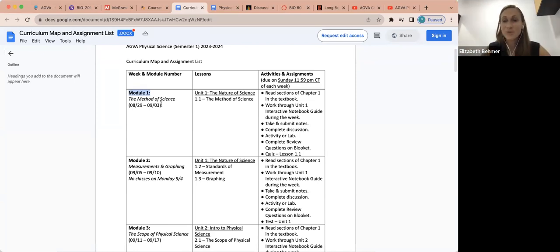For this first week, which is the only one I have ready for you right away, we're just getting through lesson 1.1. So you can read the sections in chapter 1 in your textbook. You'll work through the Unit 1 interactive notebook guide during the week. That is something you work through on your own, and I'll show you what that looks like. You don't have to submit anything for that. What you do need to submit are these notes, which are like homework question problems. You can print them out and take a picture of them and submit a picture, or you can complete them in a Word document and upload a file for submission.